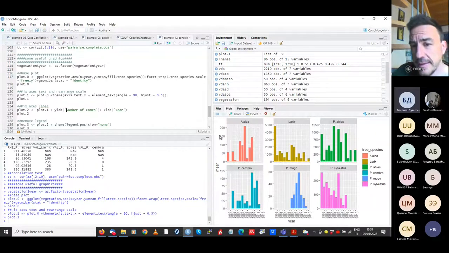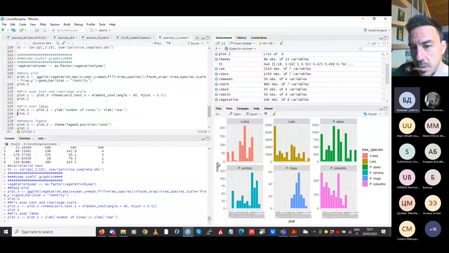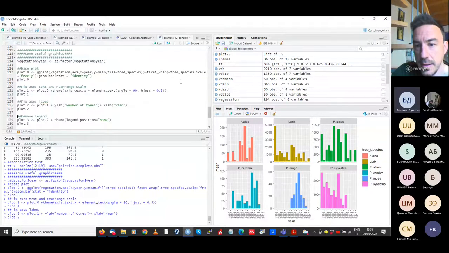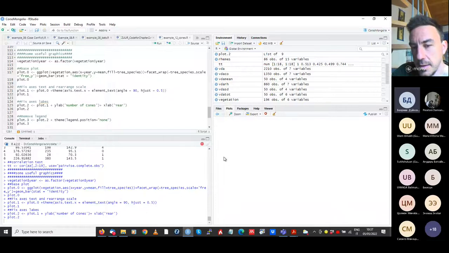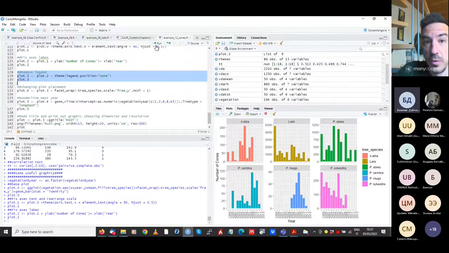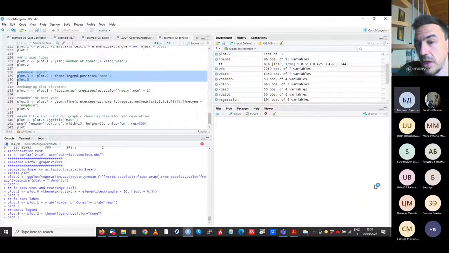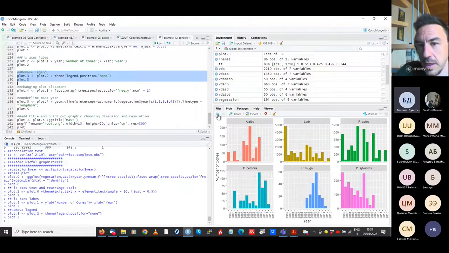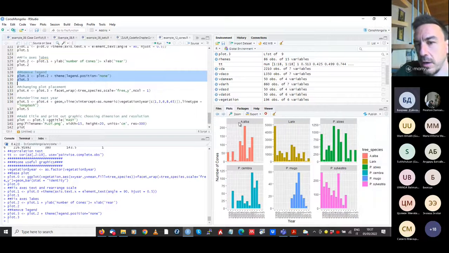I do not like the X and the Y label. For example, I change it, and here you can read mean on the Y label, and then if you run it, there are many examples on how you can change anything you want on your graph. For example, I remove the legend. Why do I remove the legend? Because for each panel, I already wrote down the name of the species. I don't need a legend to recognize the name of the species I'm working with.